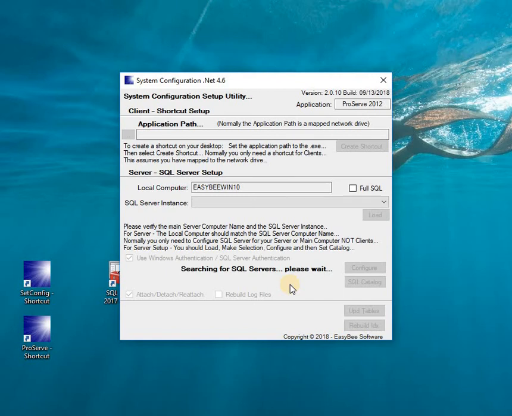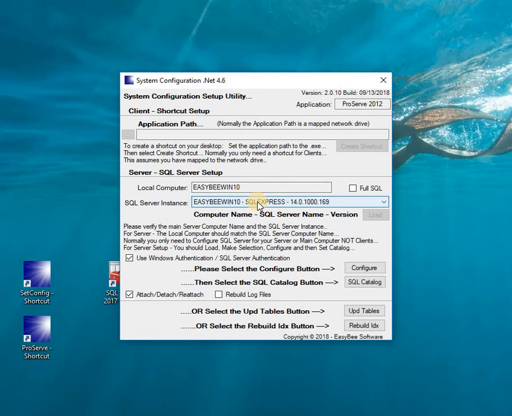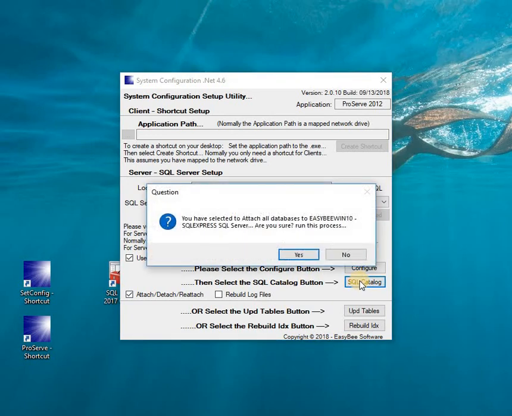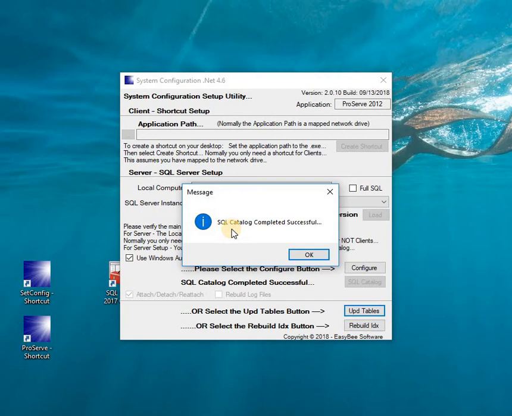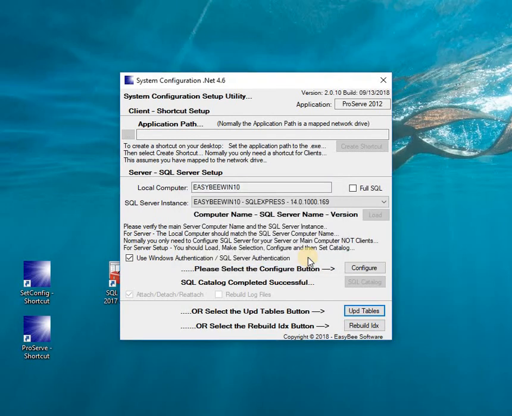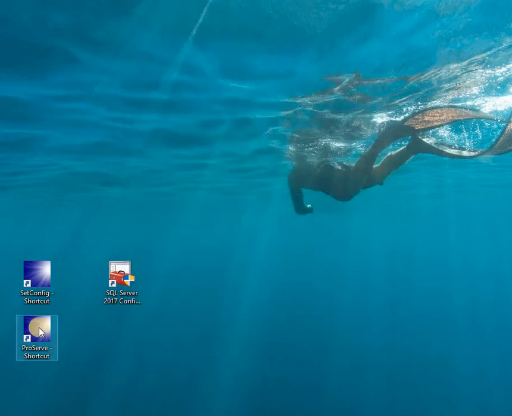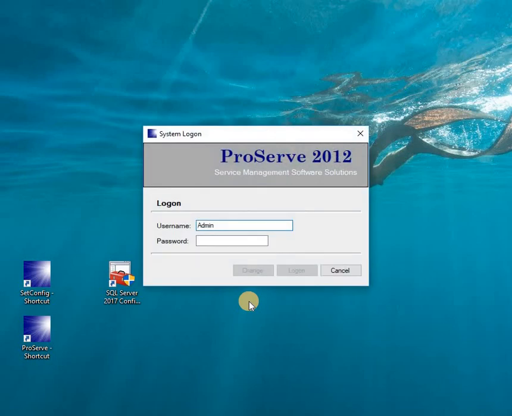All right, I know that's mine, so it's already defaulted to attach. I'm going to click Set Catalog or SQL Catalog. Are you sure you want to attach? Yes. It just takes a few seconds. Sometimes it may take a minute or so, okay? Now, I'm good to go. I've attached to my databases. Now ProServe will crank up and run.